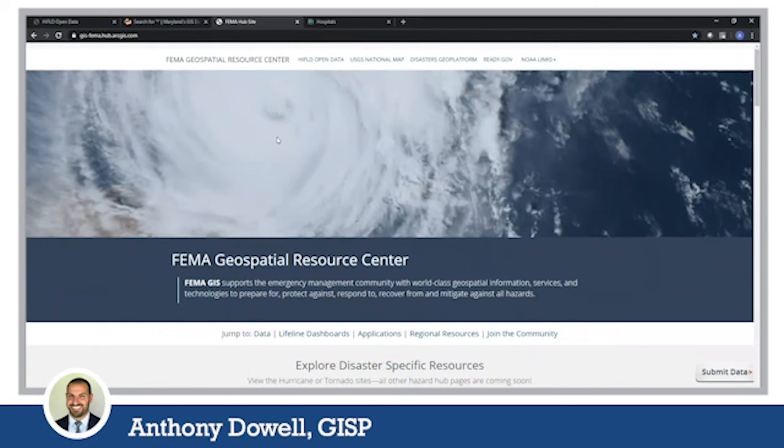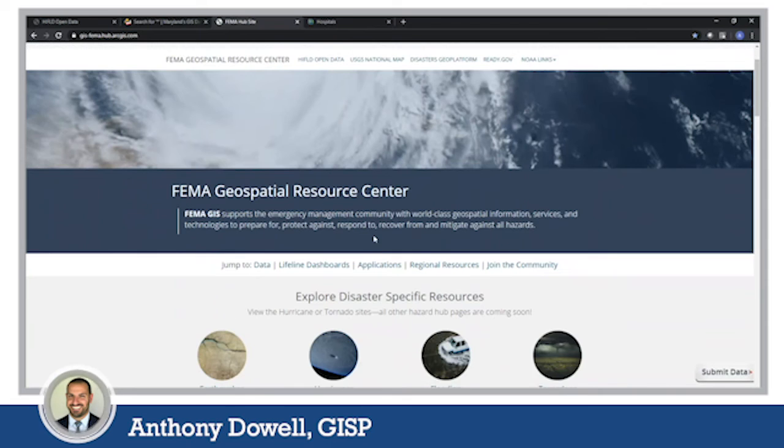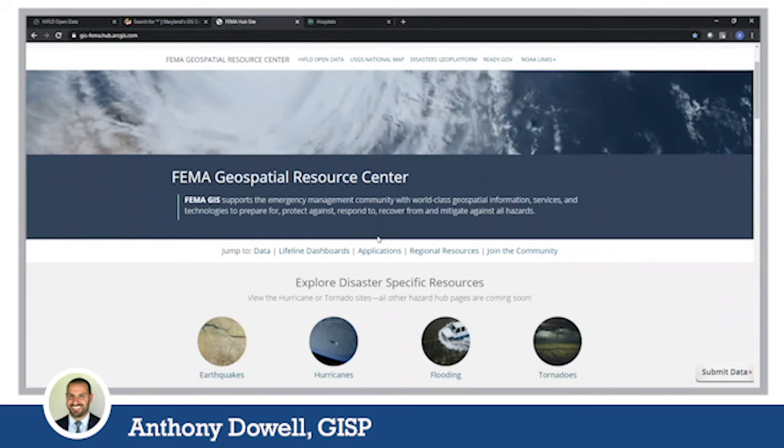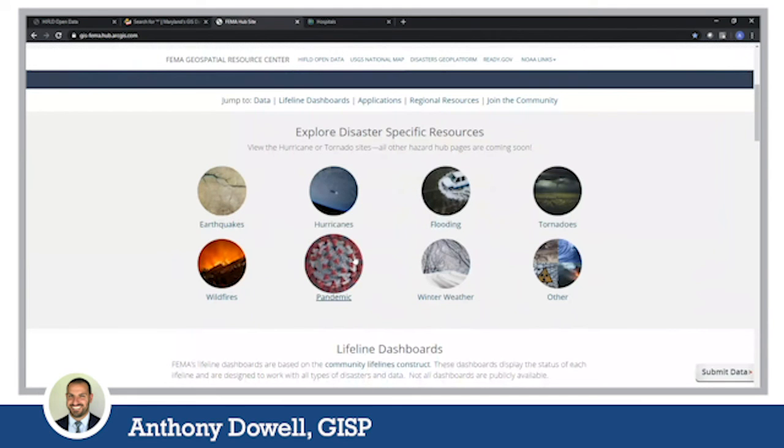If you go here, you'll see that you can explore some disaster-specific resources. So you've got specific pages for earthquakes, hurricanes, flooding. We've even got one for the ongoing pandemic, so you can get access to information on COVID-19 response. So there are some really nice resources that are already prepackaged for your use.